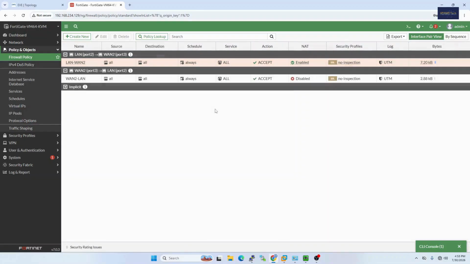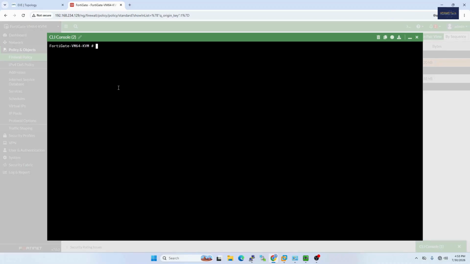Just wait here. Now go to the CLI mode. Again type here diagnose sniffer packet any, hyphen host 192.168.30.2, hyphen 4, space 4, enter.